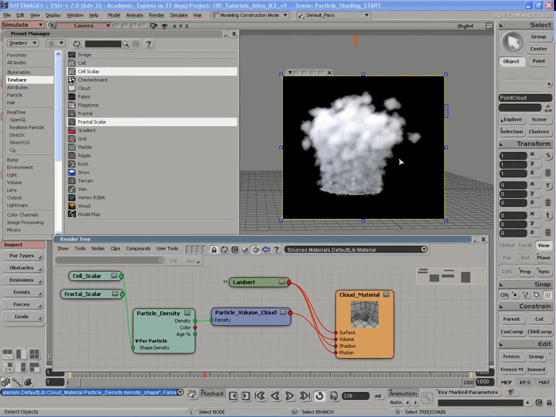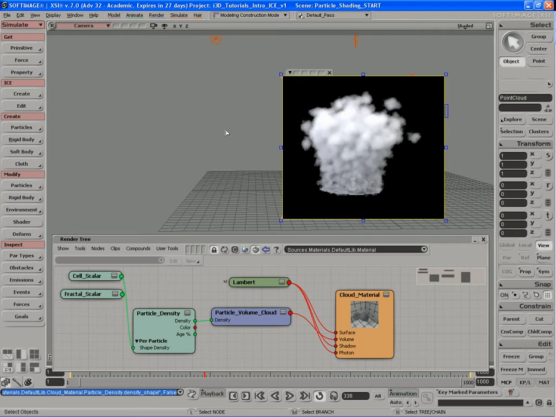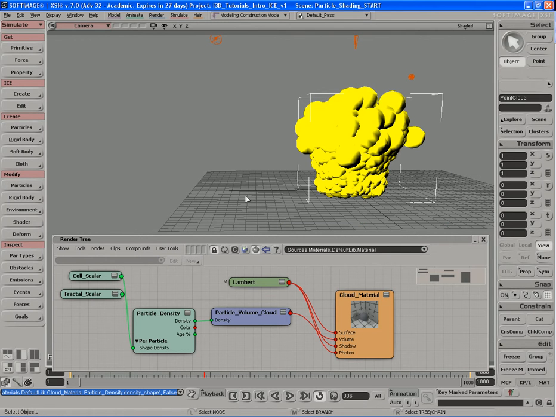Now we can see that the actual particles are being rendered out a little bit differently. They're starting to take on a new shape. They're starting to look more detailed. They're starting to look completely different. So by using these nodes, you can change the look and the detail level of the particles in your point cloud. Let me close the preset manager, and let me also close the render region there.